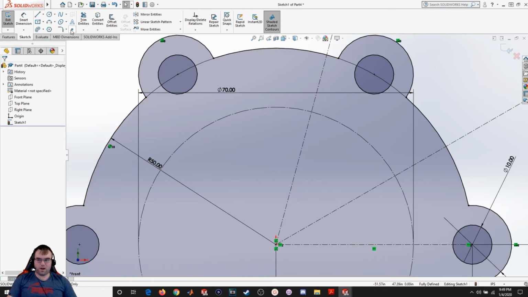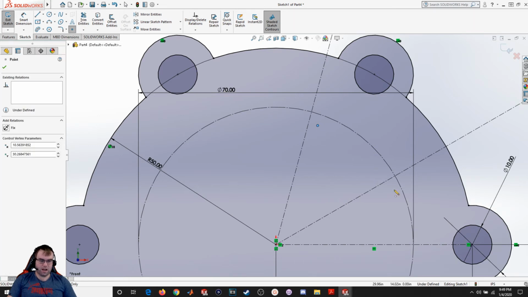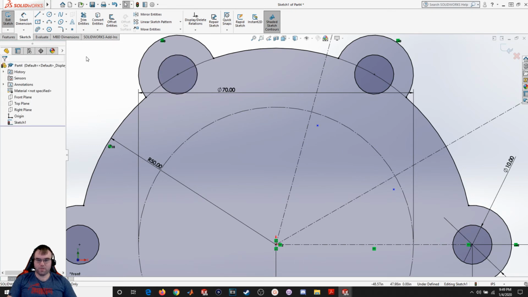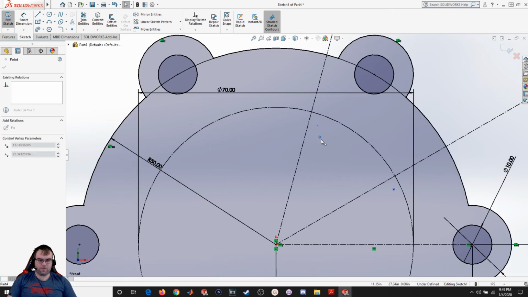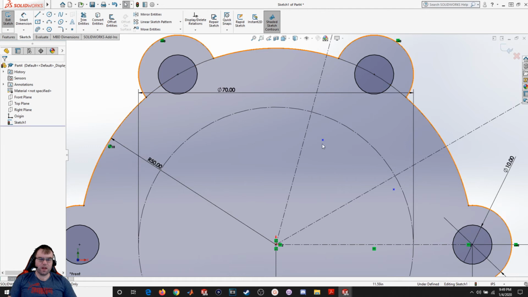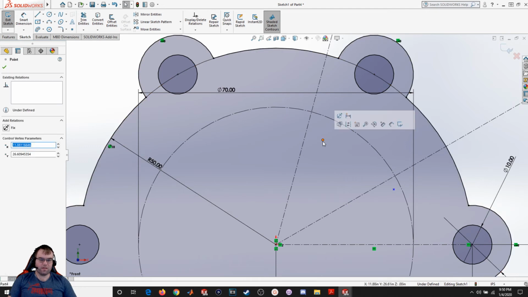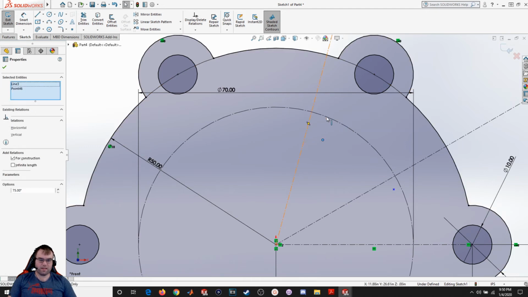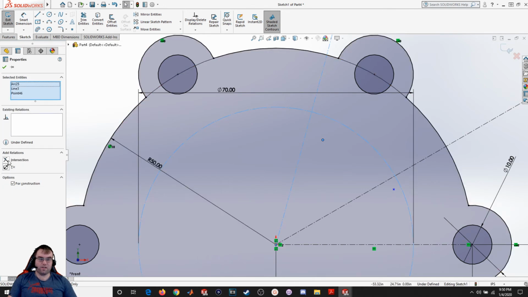So I'm going to come up here and select point, and I'm going to just drop a point here, and I'm going to drop a point here as well. So these points are free to move around until I constrain them. So I'm going to click on this, hold down Control, select this, and I'm going to select this. And I'm going to click on intersection. So what that's going to do is put this point at the point in which these two lines intersect.